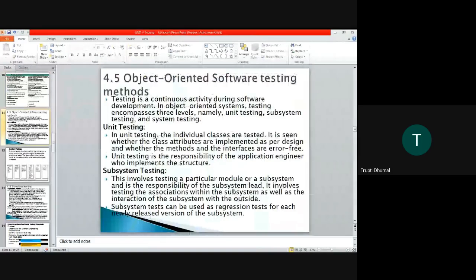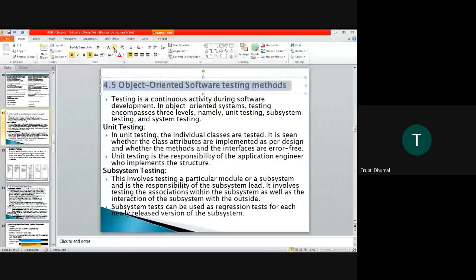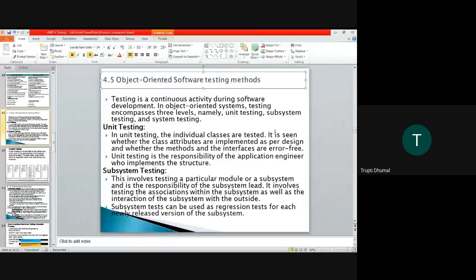Okay. Now the object-oriented software testing method. These are some basic methods which we had with us, and also some basic rules and basic content over here. Object-oriented software testing is continuously developed during the software development life cycle. It means this testing type continuously goes through your entire software development life cycle.